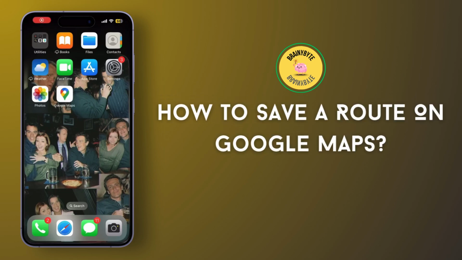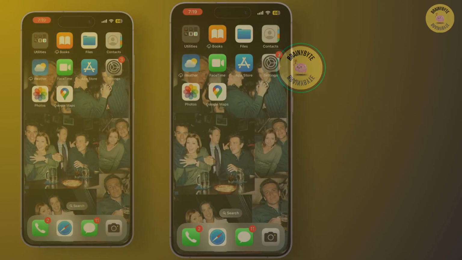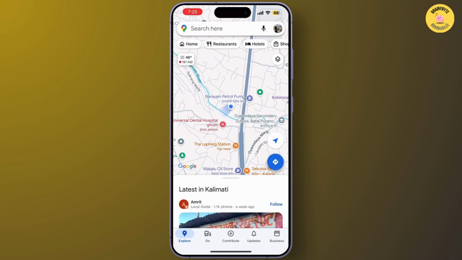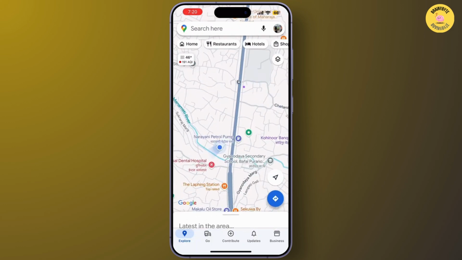How to save a route on Google Maps tutorial. In today's video, we're going to show you how to save a route on Google Maps if you're someone who frequently takes the same route or you want to save directions for later. This tutorial will make it super easy, so let's get started.